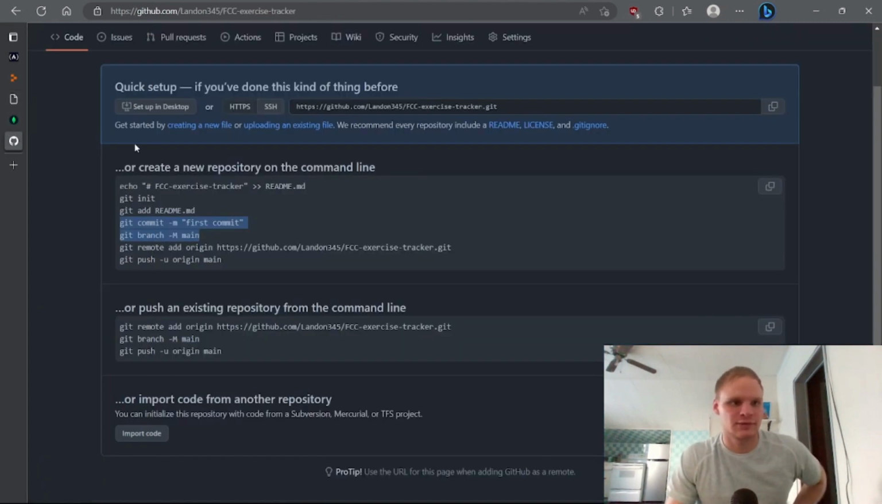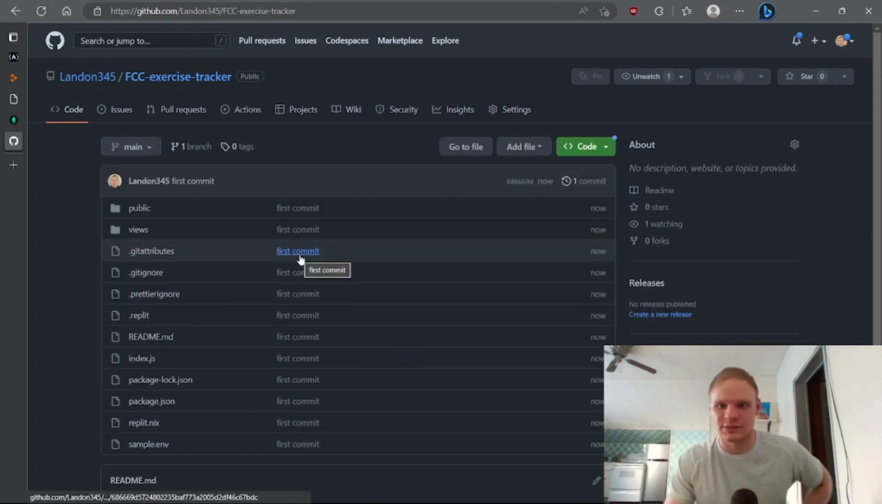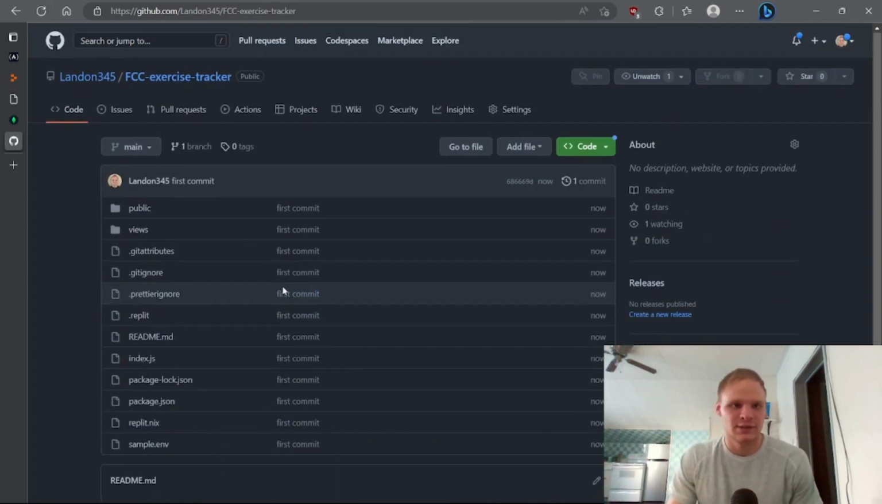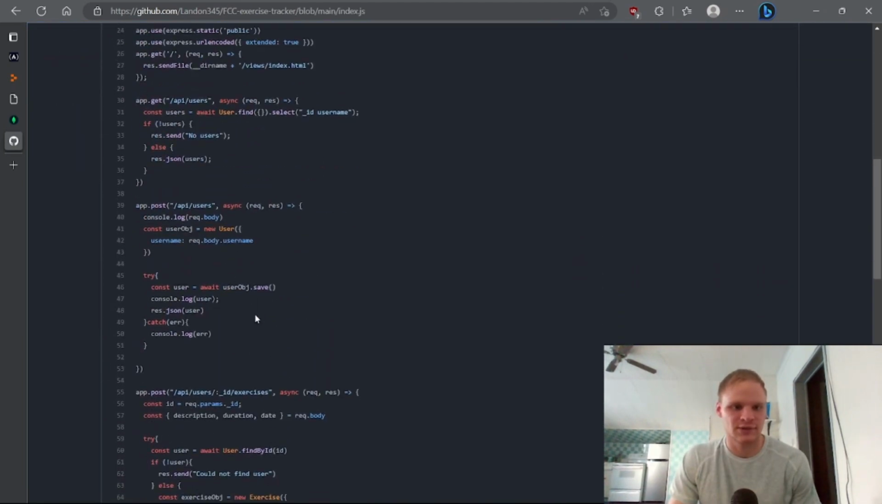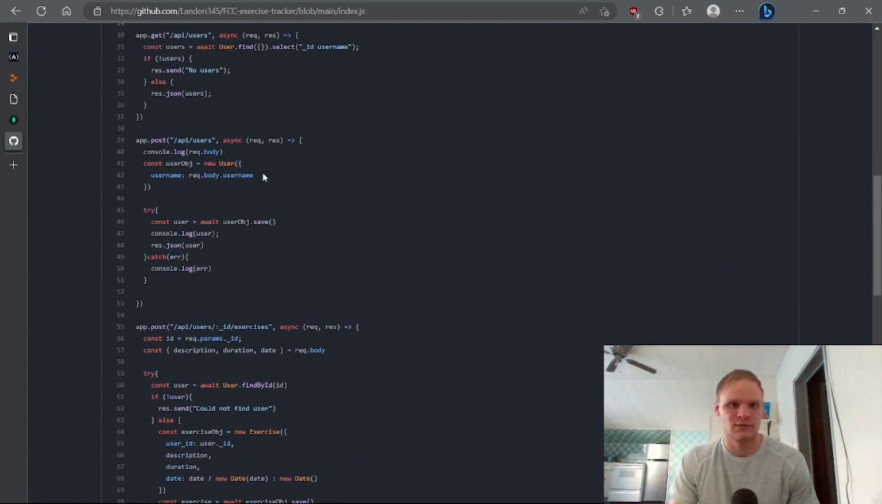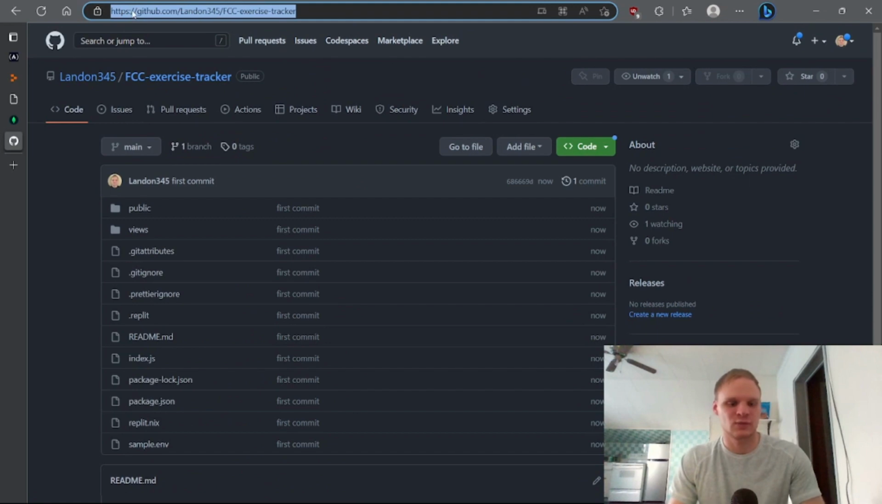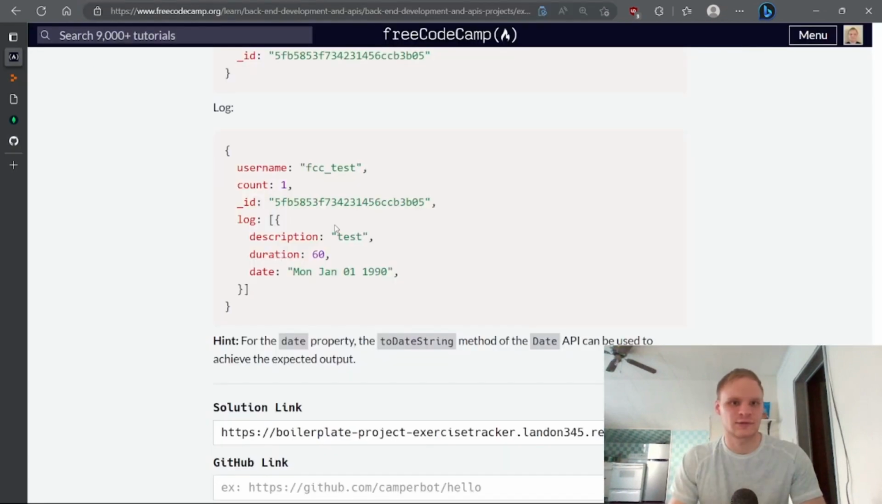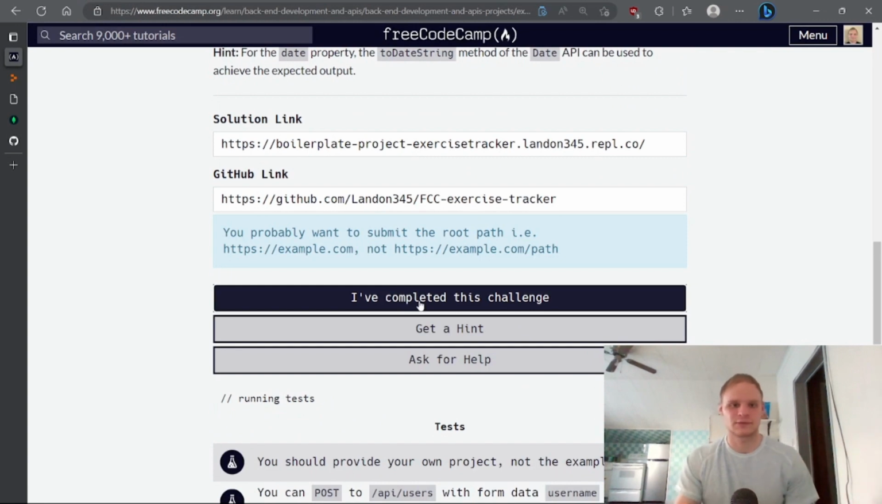Awesome. Now go to GitHub, refresh the page, and we have all our code on GitHub now. Awesome. Let's go. And just to show that, we can go into the index.js file, and there's all of the code that we just wrote. Beautiful. And now we can take this and submit this as well with our project. Go to FreeCodeCamp, paste in the GitHub link, and say we've completed it again, because why not?